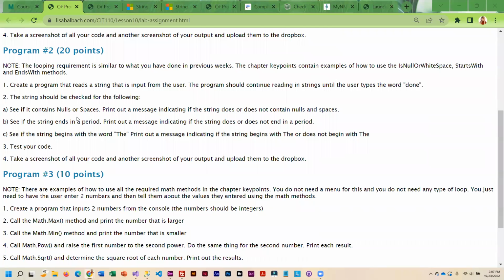You're going to be checking that string to see if it ends with a period. So you're going to be using endsWith, and then you're going to print out a message indicating whether there's a period there or not. And then you're going to see if the string begins with the word the. Okay, and then you'll print out a message indicating whether it begins with the word the or not. And those are the three things that you have to validate the string for.